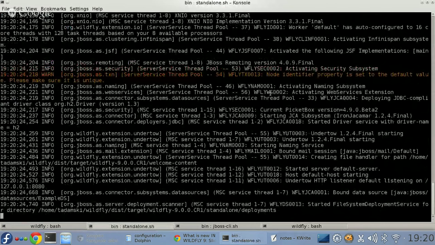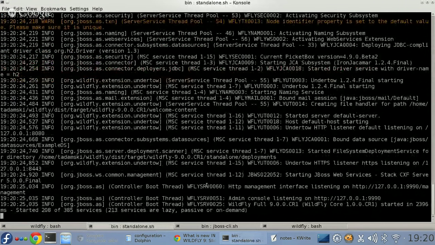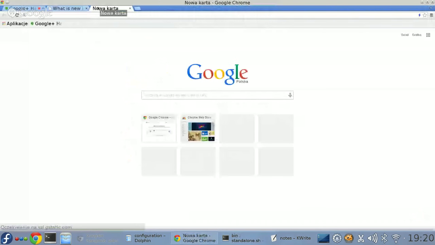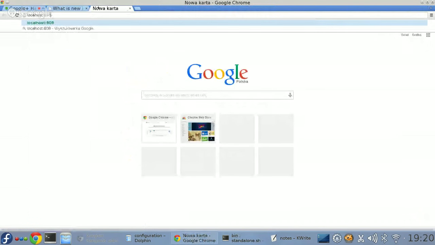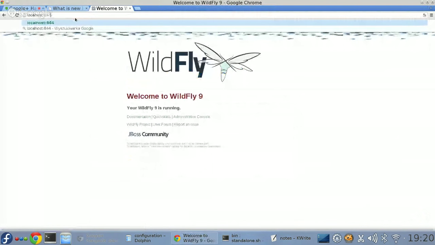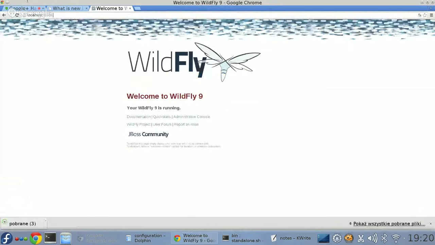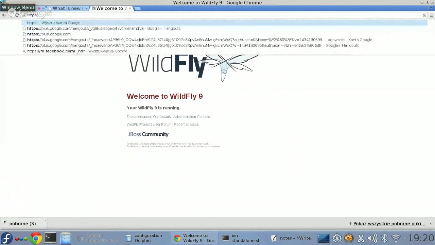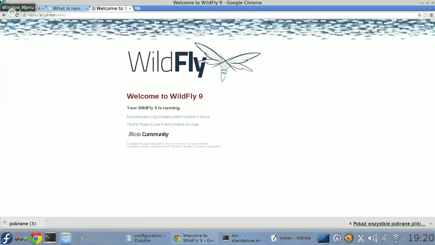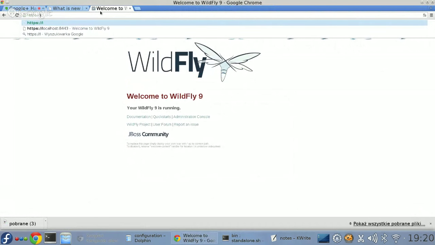Okay, there's ALPN jar here. Let's see whether it works. Okay, that's a mistake. I have to use HTTPS here. Okay, it works. So I can describe this to you right now.